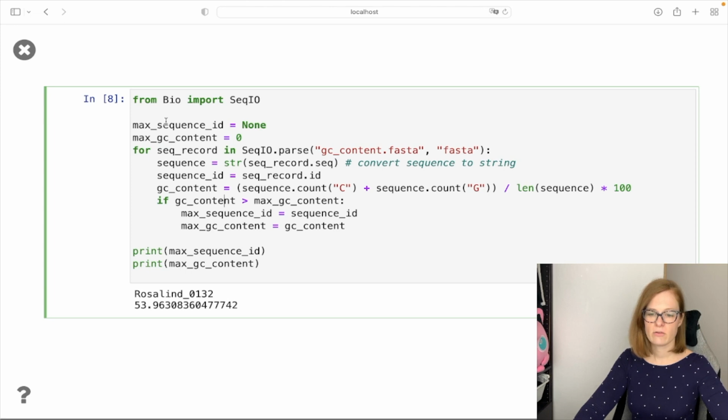At the beginning, we set the max sequence ID to None as it's currently not known which sequence identifier has the highest GC content. Similarly, we set the max GC content to 0 because we currently don't know what is the highest GC content. We will read sequence by sequence from our FASTA file, and for each sequence, we are going to calculate GC content using the formula mentioned before.